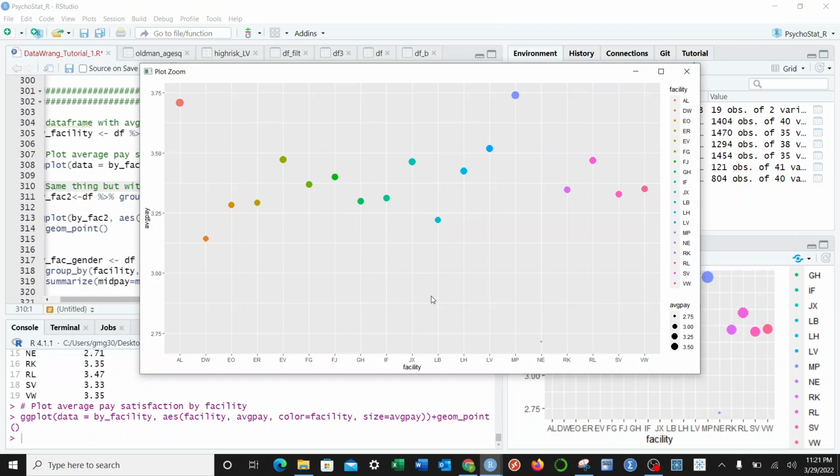Sorry, I kind of butchered that. Basically, what I was trying to say is that we grouped by facility, we calculated that average pay level, and then used that object that we created. Instead of just looking at the numbers like we had before, we stored that result as an object, and then we can plot it.